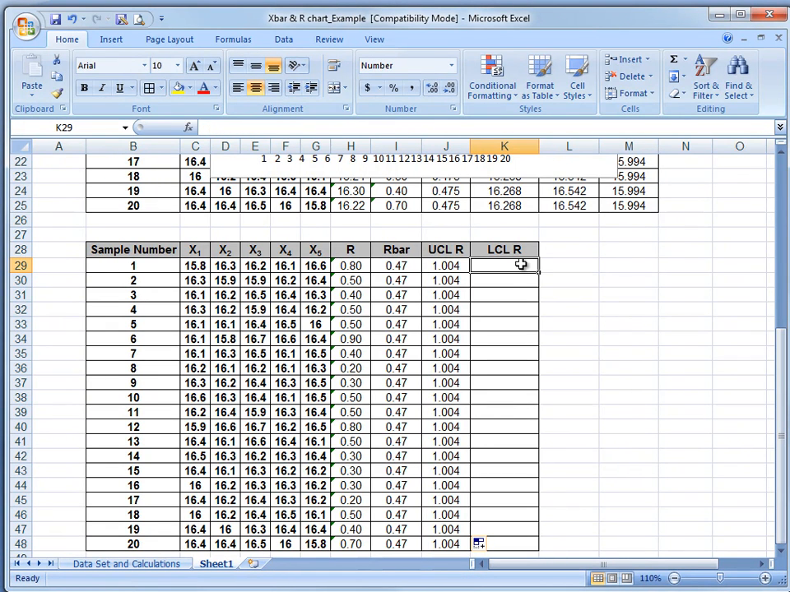For your lower control limit, you're going to use D sub 3. And one thing that you need to know about the D values, or for A sub 2, D sub 3, and D sub 4, is that when the subgroup size is 6 or less than 6, in this case we have 5, the lower control limit will have a negative value. And because a negative range is impossible, the lower control limit is always located at 0. So in this case, it is 0.